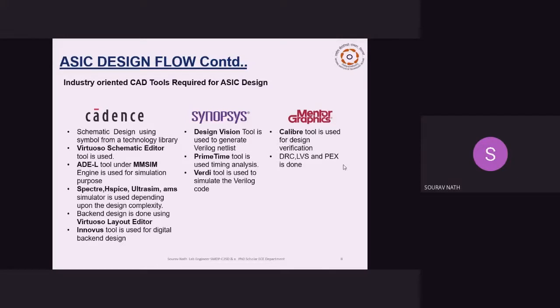Another tool is for digital design. Innovus tool is used for digital backend design, where VLSI physical design is done. And in front-end synthesis, we are using the Design Vision tool for generating the Verilog netlist. PrimeTime is used for timing analysis. VCS is used for Verilog code simulation. And from Mentor, one popular tool, the Calibre tool, is used for design verification. DRC, LVS, and parasitic extraction are done using the Mentor tool, Calibre. So these are the three industry-oriented tools we are using in our lab for doing these sorts of works.